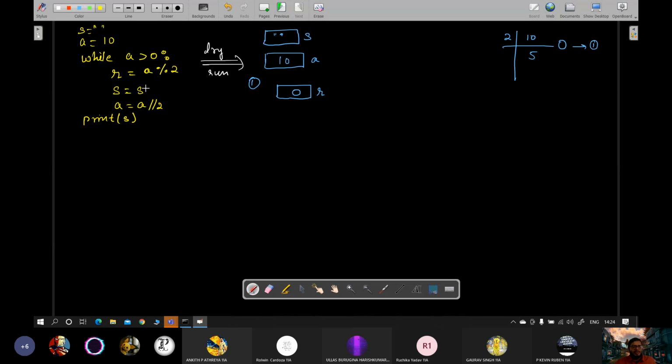S plus str of R. Suppose it happens like this, okay, first let's see this, then we will see why I reversed it. So if you do s plus str of r, what will be the value? S, which is an empty string, plus str of r, which is 0 converted to string.